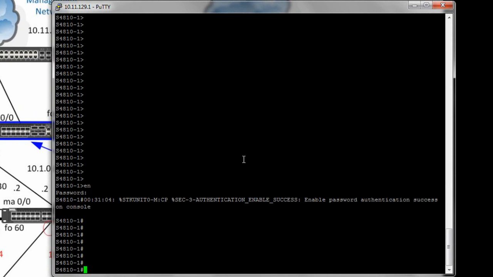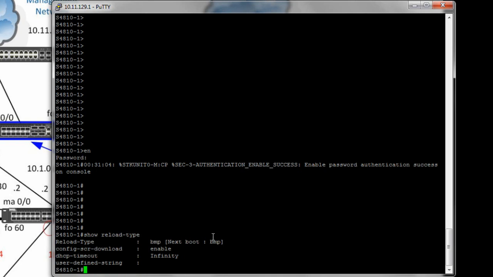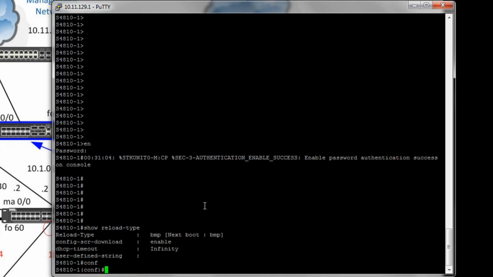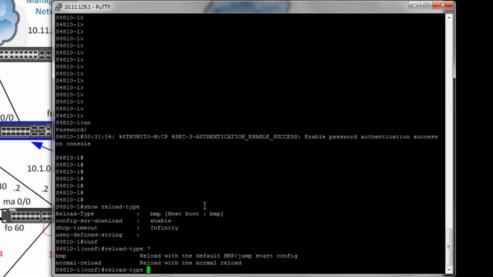The latest FTOS image for S4810 has its default boot mode set to BMP, but I'm going to check that anyway here just in case. And you can see here it is set to BMP mode. If I wanted to, I could change the boot mode to normal.